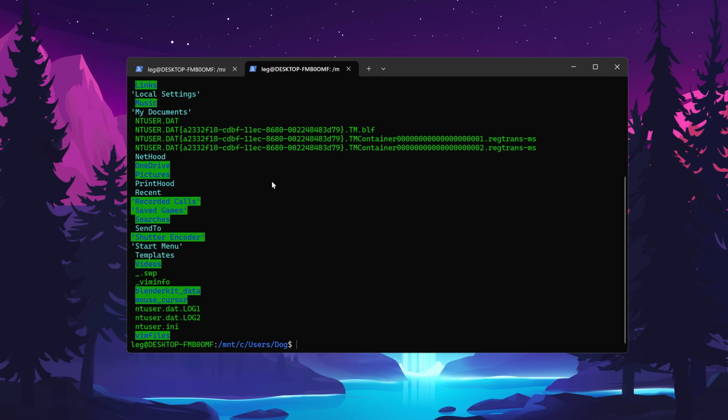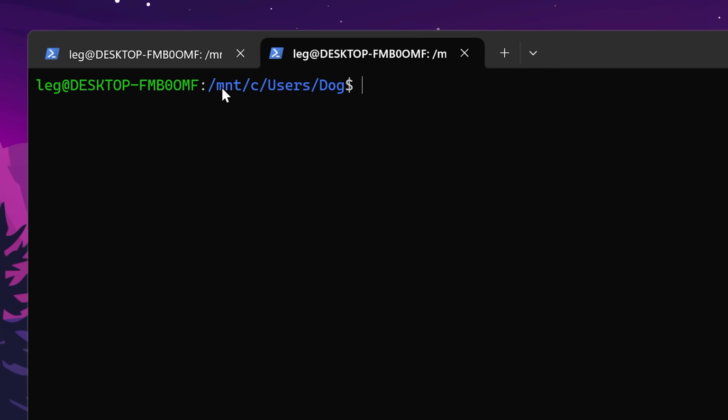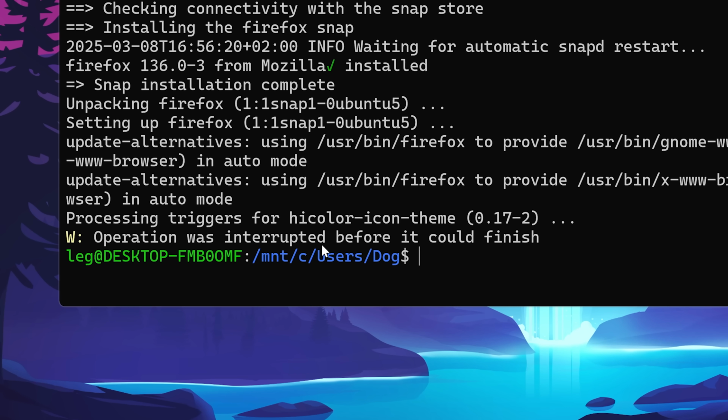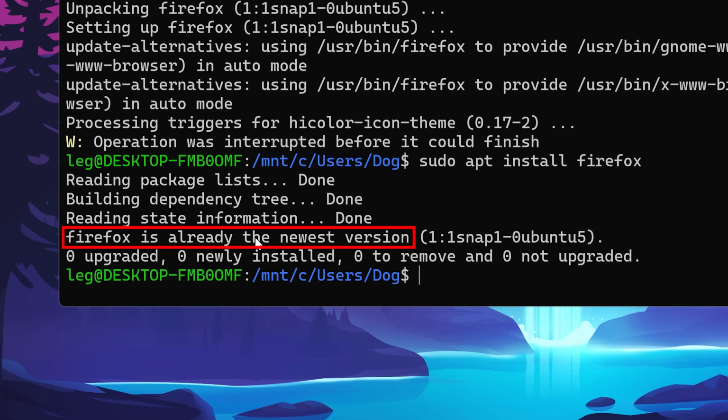Okay, ls. Oh, once again, these are my Windows files. Clear. Wait a minute. Here I'm inside /mnt/c/Users/dog, and here I'm inside the same place. Oh, it just started moving. Operation was interrupted before it could finish. Let's try this again. Done. Firefox is already the newest version.